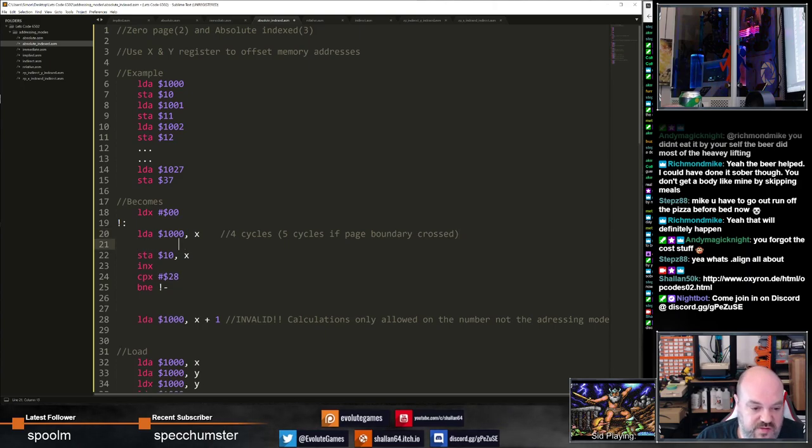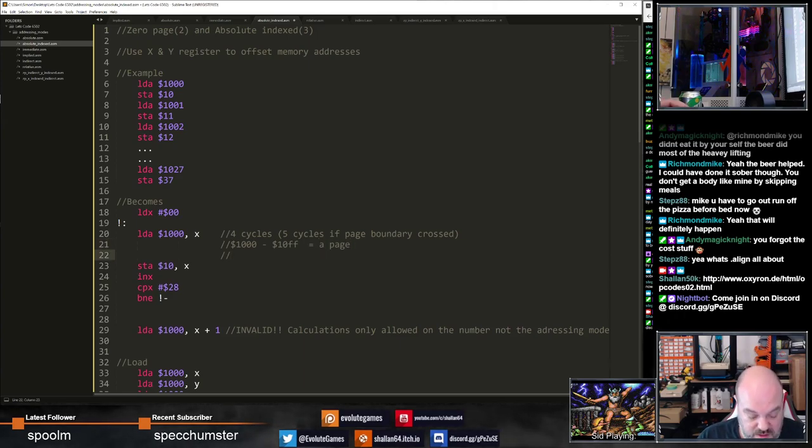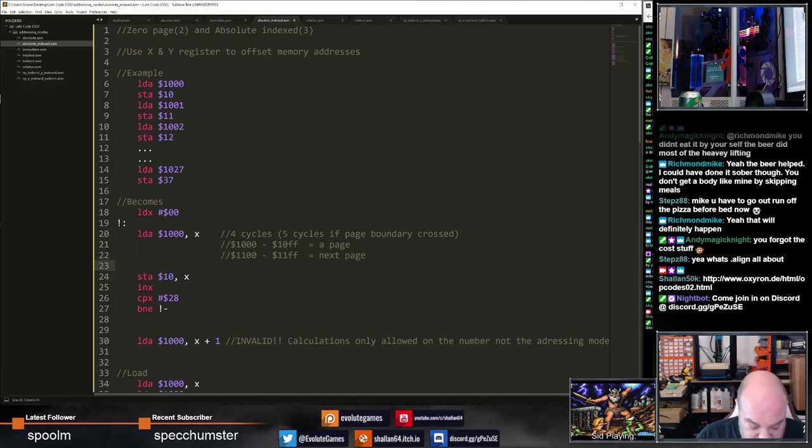So what's a page boundary? A page boundary is when the upper byte of a 16-bit address, so this bit here, changes. So this is a page. A page runs from 00 to FF. And this is the next page.